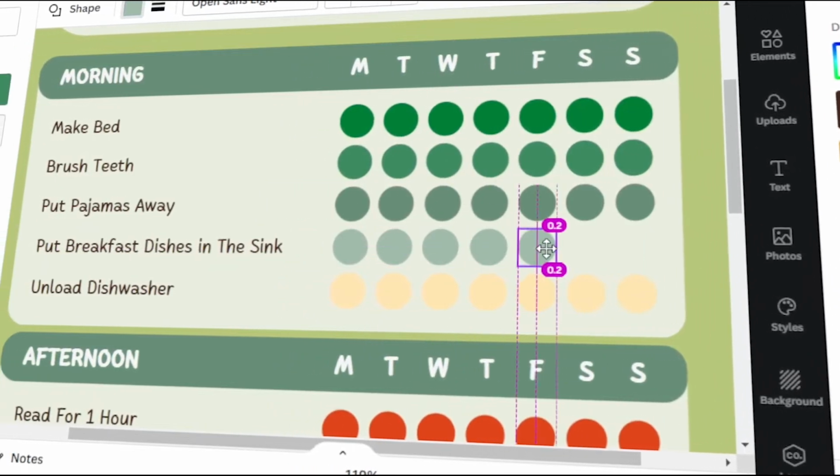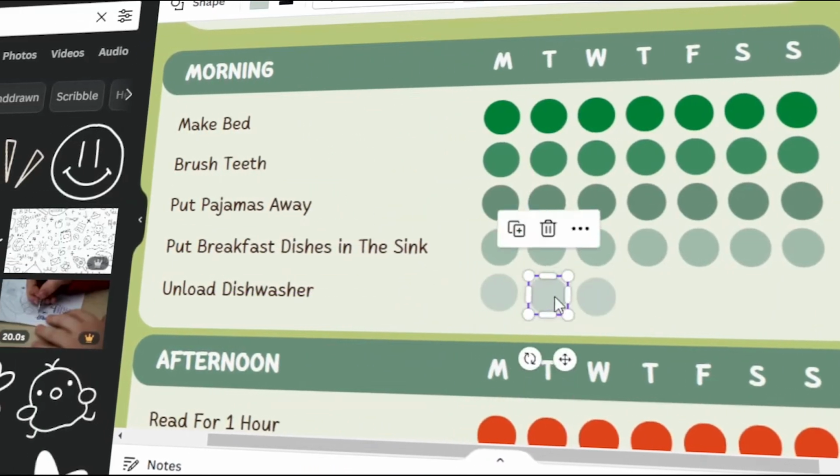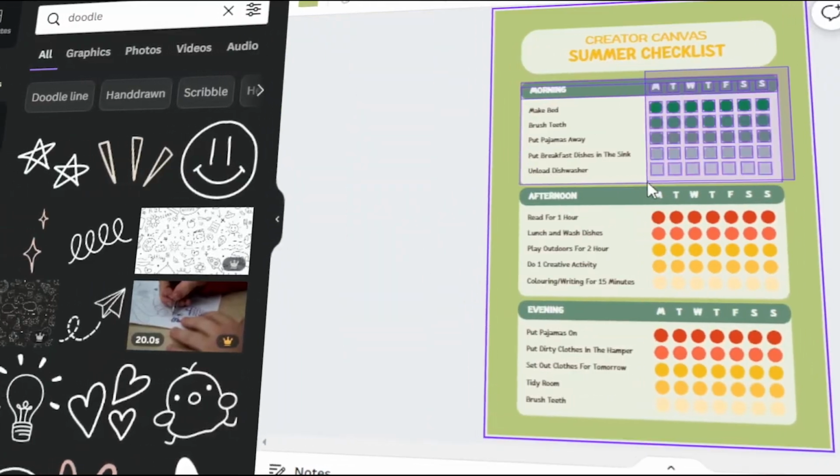In today's video, I will teach you how to make an eye-catching checklist in Canva. Let's get started.